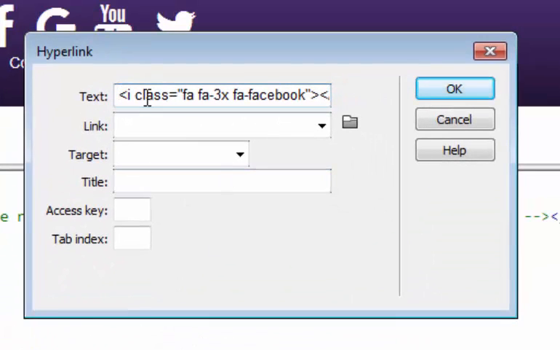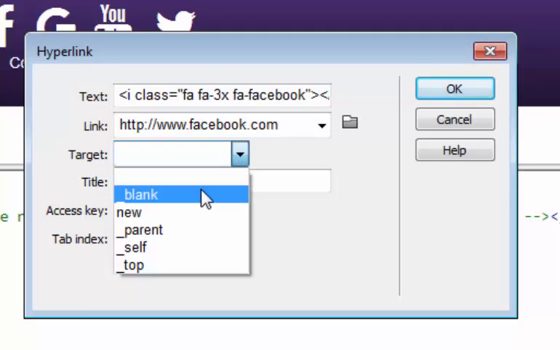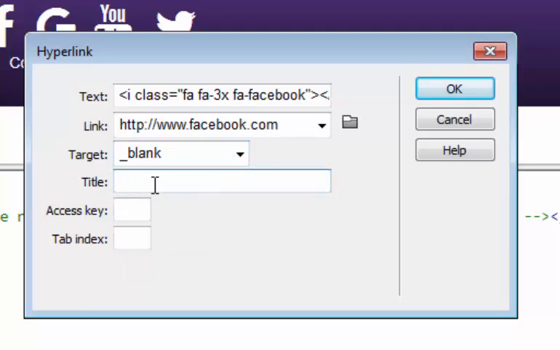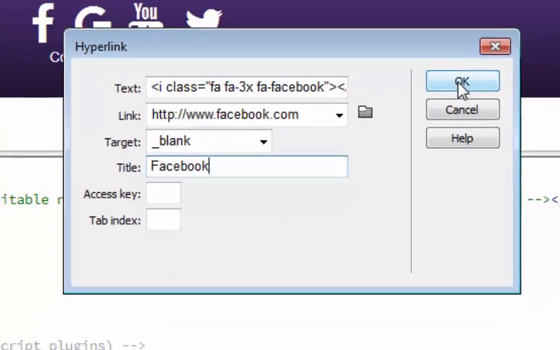And now Dreamweaver presents this hyperlink dialog box that says, this is the text that we're going to be using. What are we going to link to? Well, it's going to be http://www.facebook.com. And as before, we want to make sure our target is blank so it opens in a new page. And for the title, we're just going to type in Facebook. And then we're going to say OK.